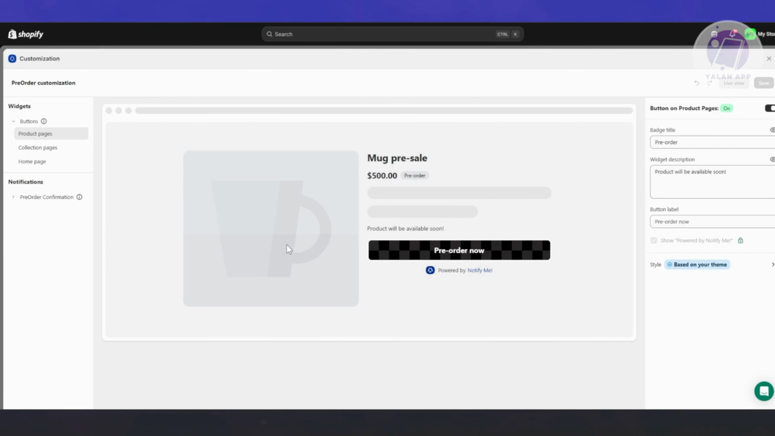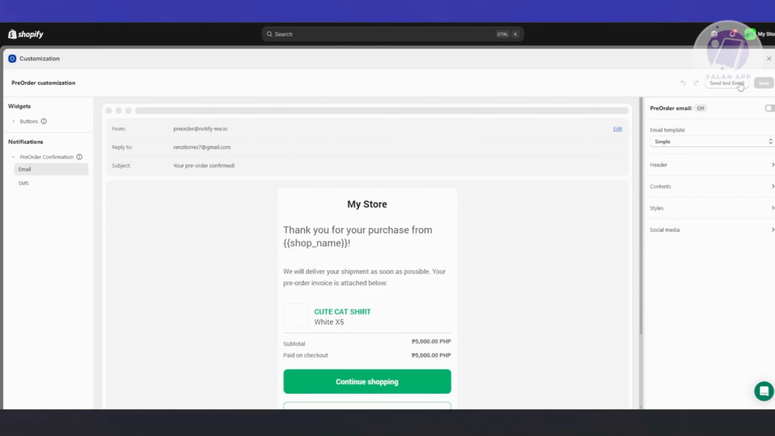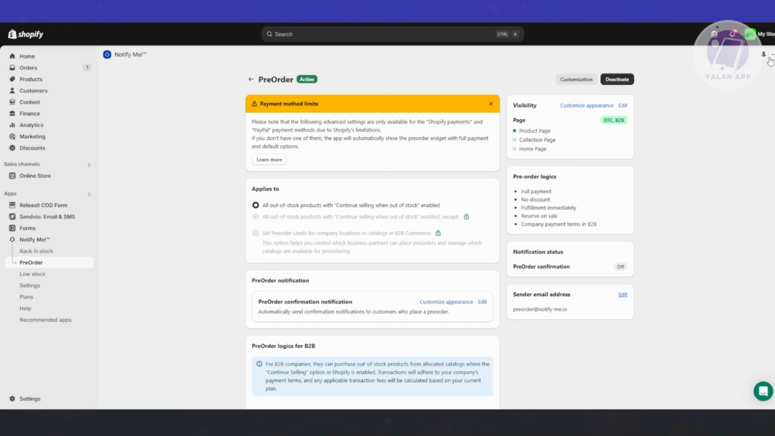And as you can see, we have our widget. So you have product pages, collection pages, home pages here. They can also pre-order them. As you can see, there's the pre-order button here, the badge title, the widget description, pre-order now, and a lot more. Also have the notifications here for email and SMS if you want to update those, as you can see right now. You can change the styles here, social media. You can even send a test email just in case.